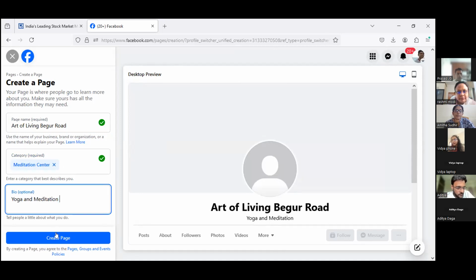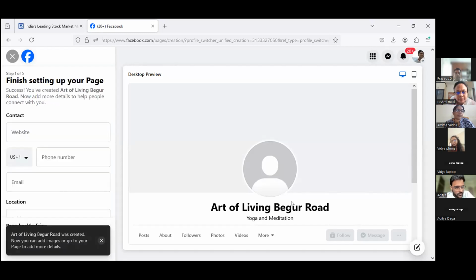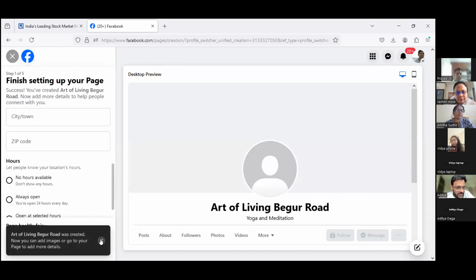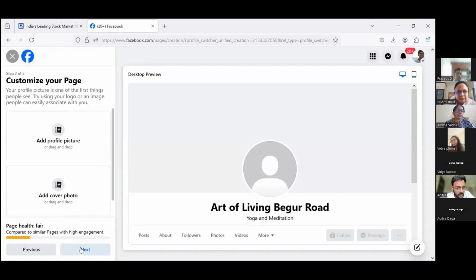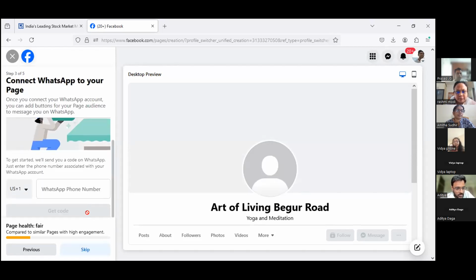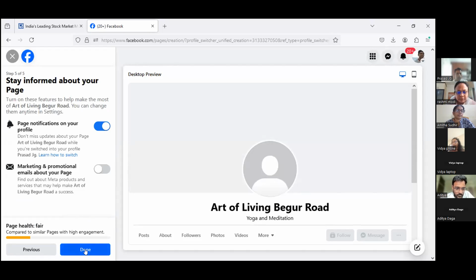You can edit this also afterwards, if you want to improvise this. All of these things are also not compulsory. You can simply click on next and move ahead. Next. Done. So a fresh page we have created right now.